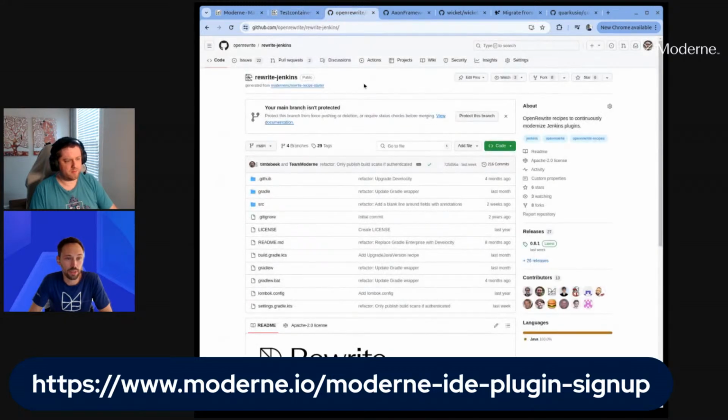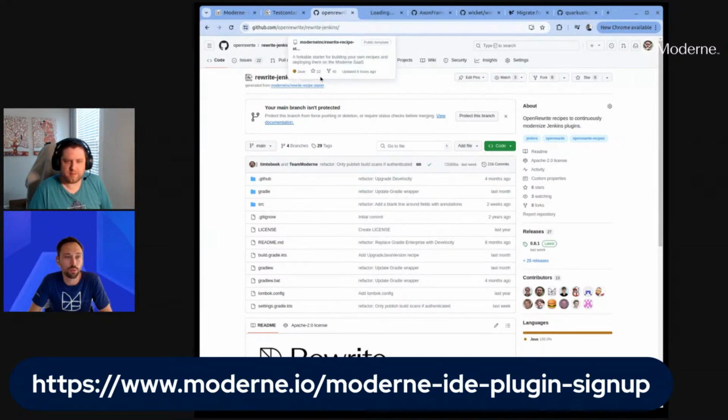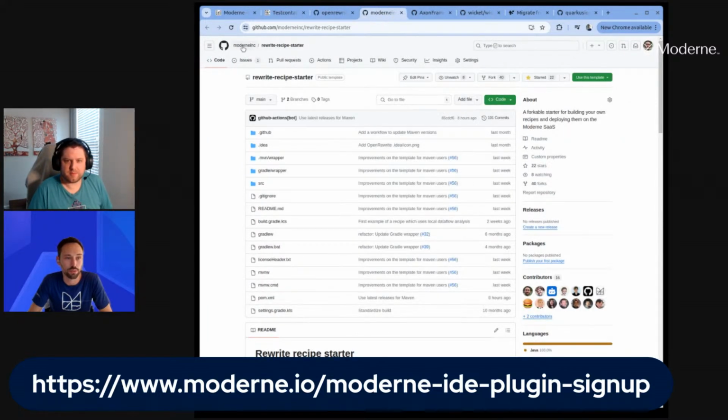So next up, we have another recipe module, which we also started externally, which is rewrite-jenkins. This was developed by a good friend of ours, Steve Hill, and he actually started it by forking our rewrite-recipe-starter, which, if you go to moderne.io, rewrite-recipe-starter, you can get started writing your own recipes, and that's exactly what he did.